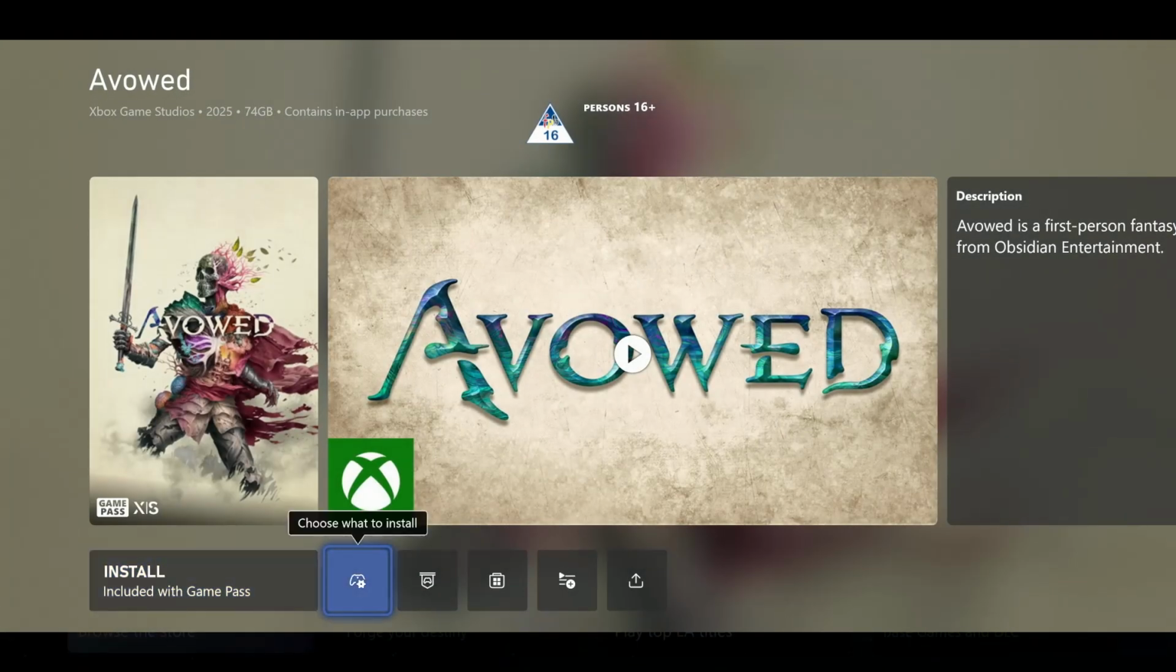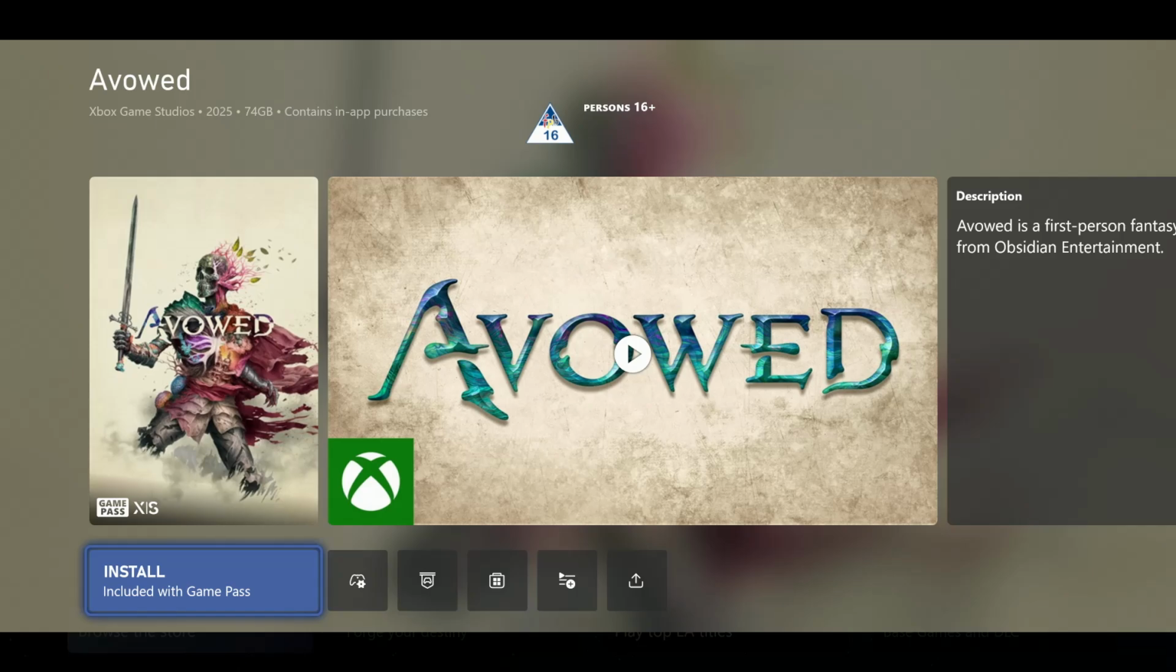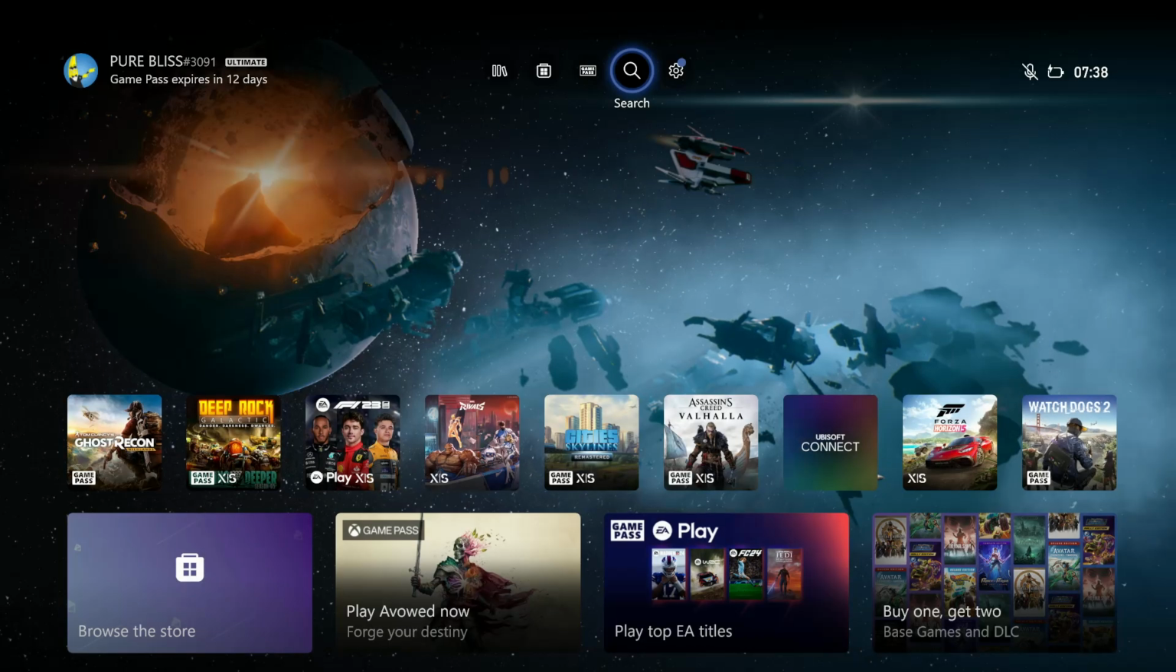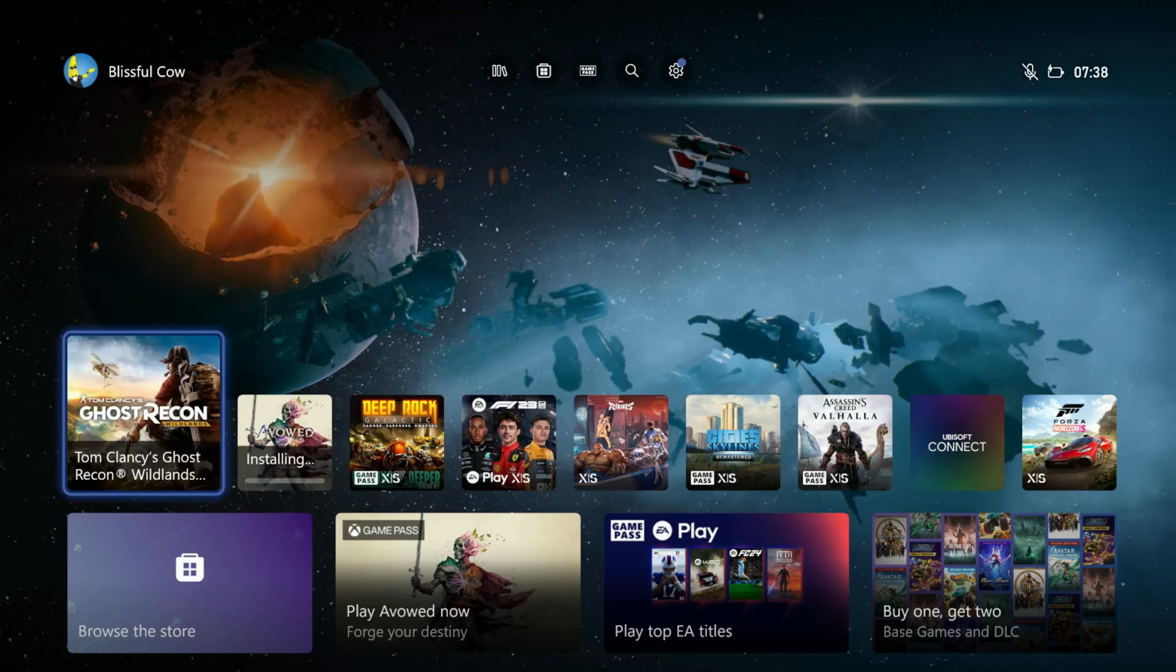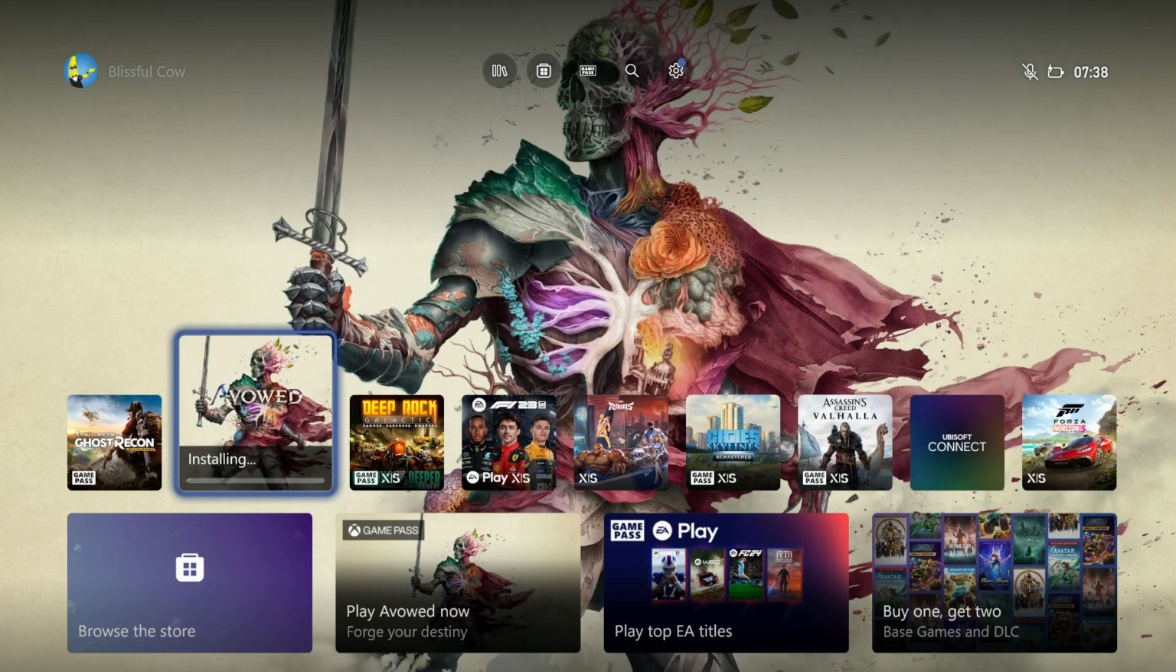And then from here, you should see this install included with the Game Pass. So click on install and give it a few seconds. And now you should see the game is being installed on your Xbox. Now you can check the progress of the game.